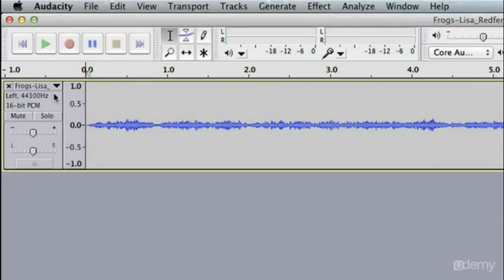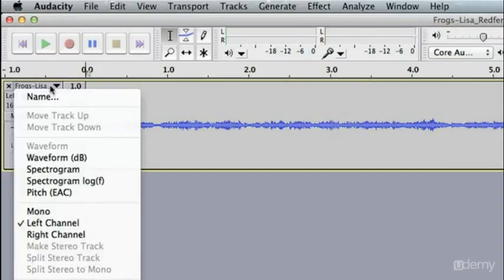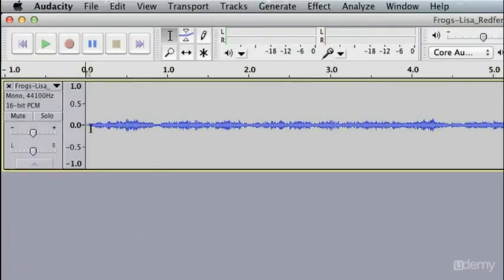You want to actually convert this to mono. So right in here, mono, left channel, right channel, I'm just going to select mono. Now this audio file, once I save it out using it in an app, if there's multiple speakers, will come through both of them at the same time, and that's what you want.